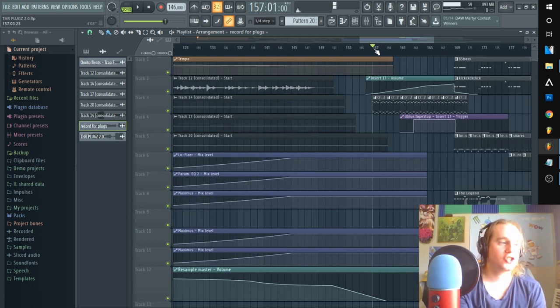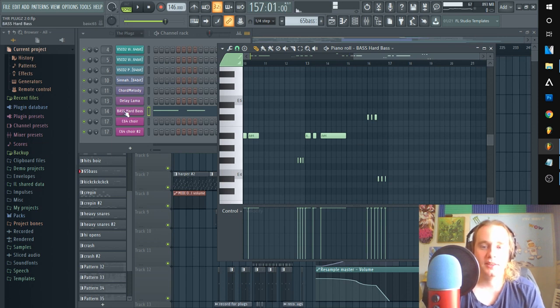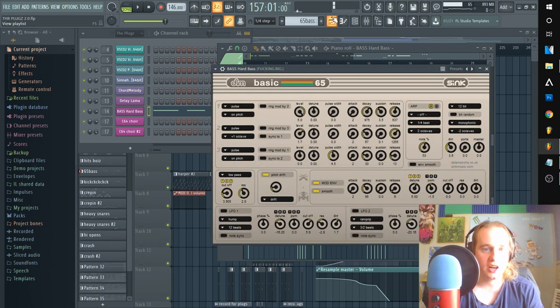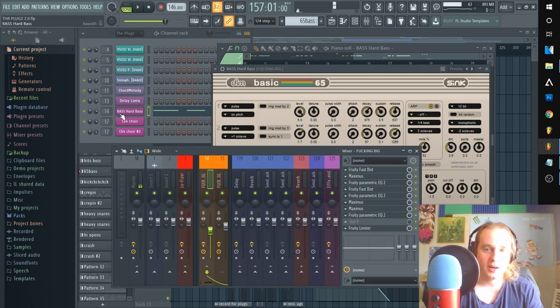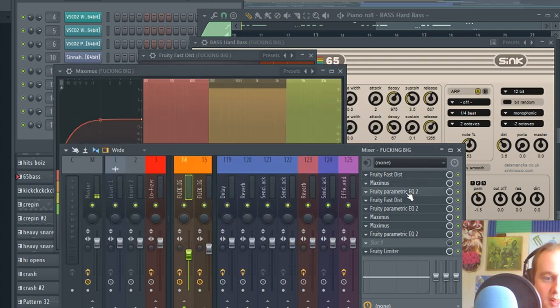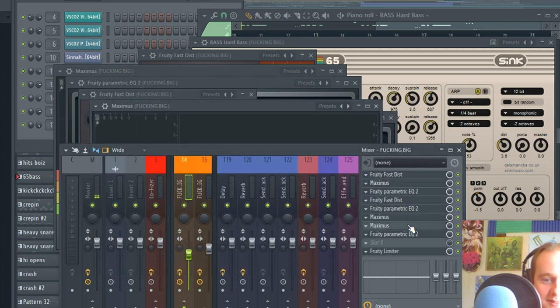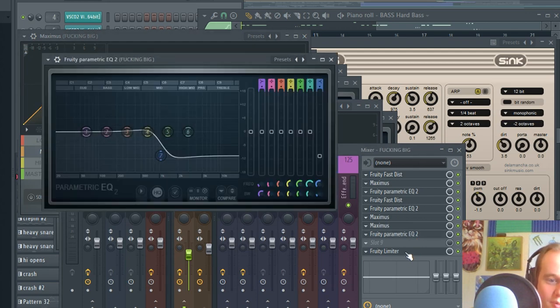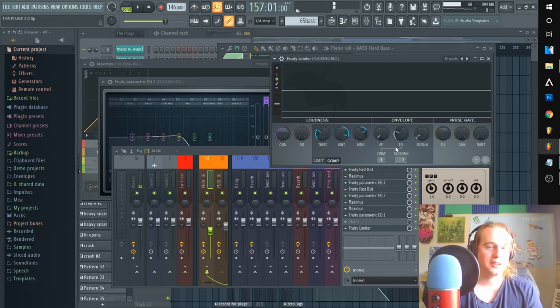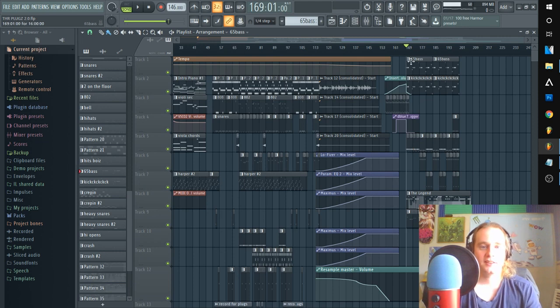Next, I made this really bumping loud bass with a Basic 65, just a ton of stuff on where it is. What is that, 14? Look at it, just distortion, Maximus, EQ, distortion again, EQ, Maximus, more Maximus, EQ. And a limiter to sidechain it to the kick that I have going on in here. So let's listen to that bass.